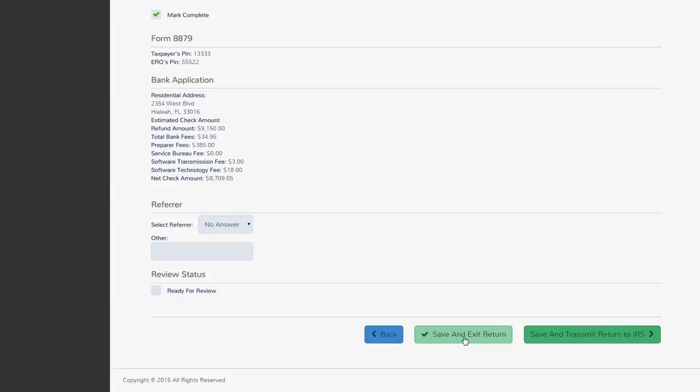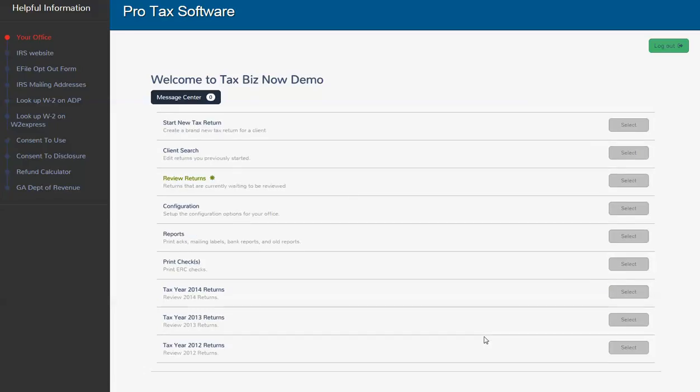Now, you can also mark the return for review. You can save and transmit to IRS, or you can save and exit return. Now, depending on your permission sets, so if you're a preparer, you may not have the ability to submit to the IRS. You may have the ability to mark for review and save and exit, in which case your returns would be put in this review returns for the admin or office owners. You may not want your preparers submitting. You may want them being marked for review, in which case they'd be marked for review.